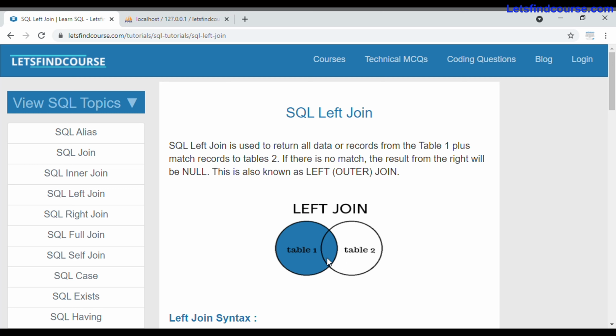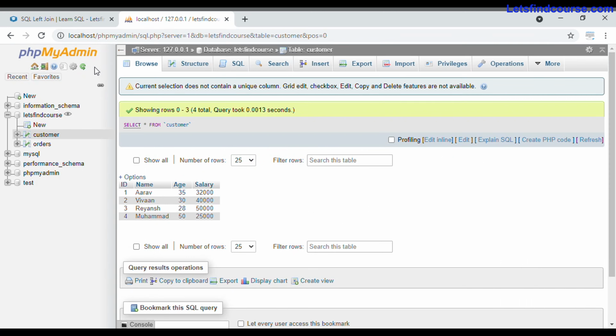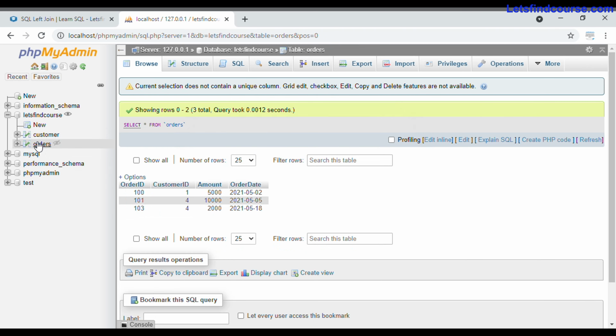Now we will understand this left join with the help of one basic example. You can see we are currently in localhost phpMyAdmin. There is one database with the name Letsfindcourse. As left join works for two or more tables, there are two tables, the customer table and the order table. In the customer table there are 4 columns and 4 records. In the order table there are 4 columns and 3 records.